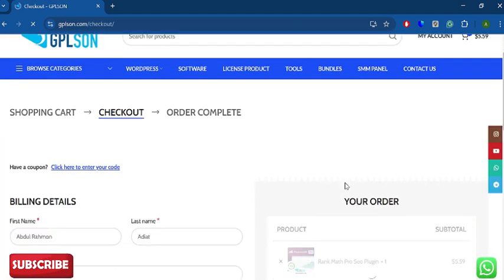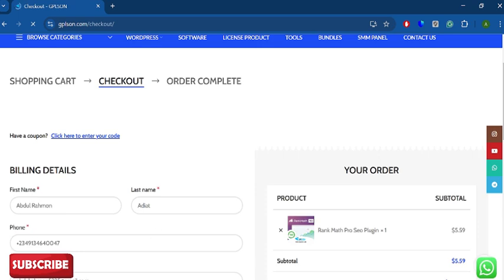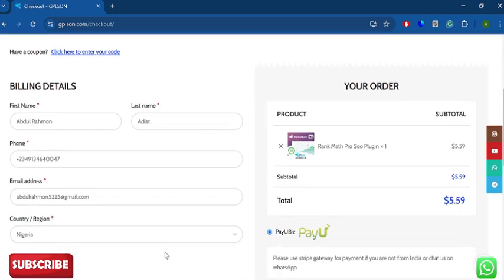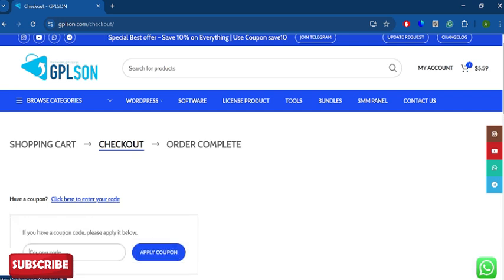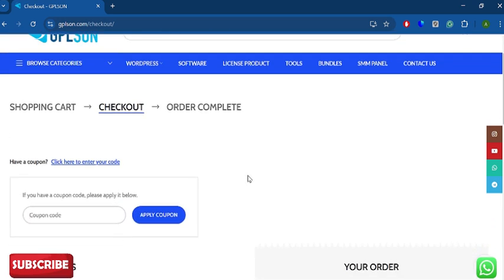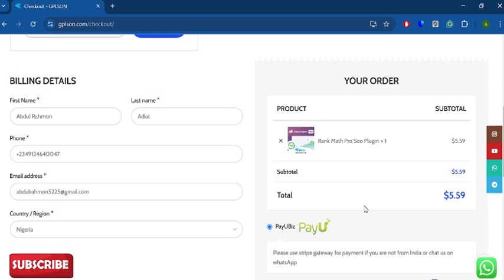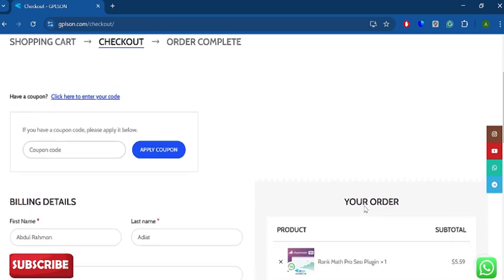After that, you have to fill your name, all your details. Then this is where I'm going to get it for free. You can see it is $5. To get it for free, you will have to enter a coupon code.